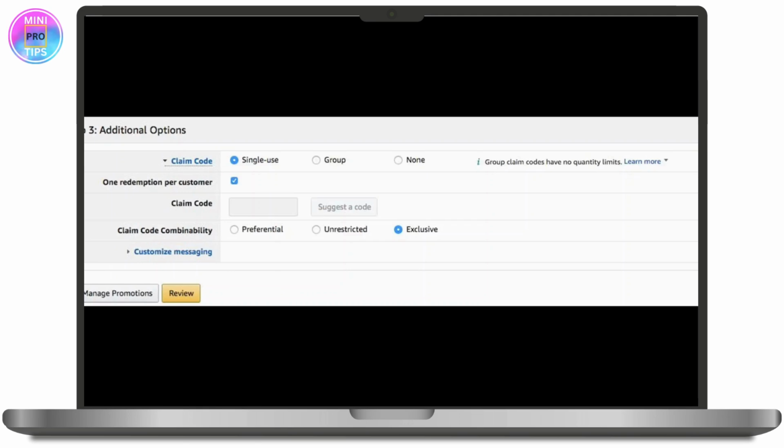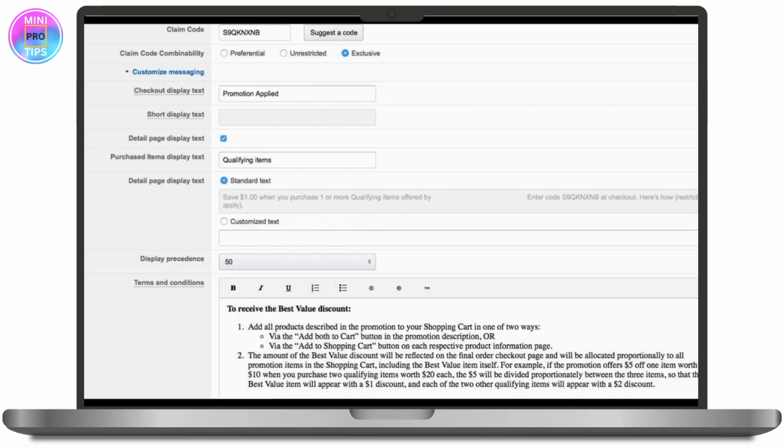Check the box next to one redemption per customer to limit every customer to a single discount. To create a claim code, you can allow Amazon to assign one randomly by clicking on suggest a code, or you may create your own. Click on the blue highlighted customize messaging link. This will open the following information.